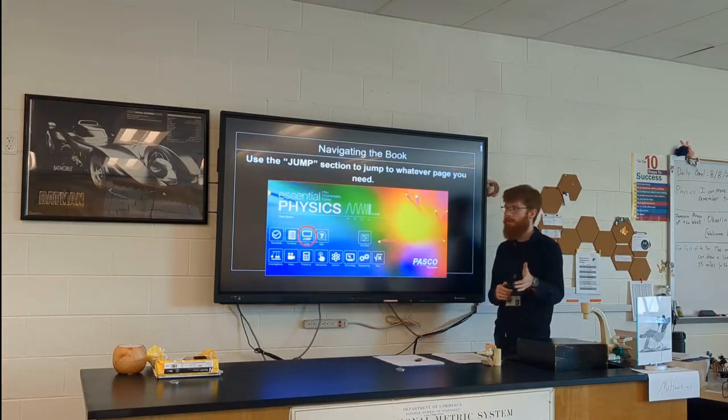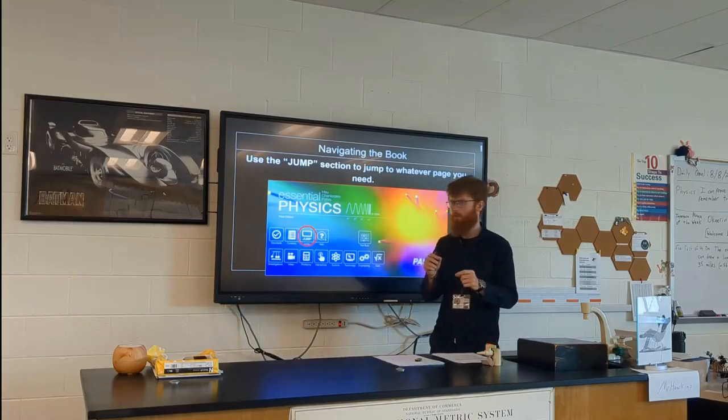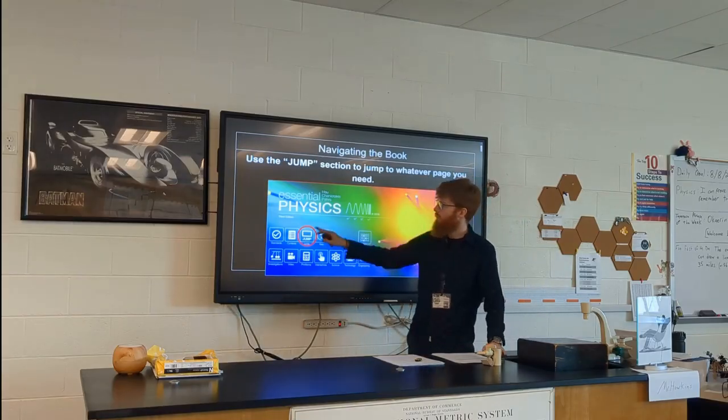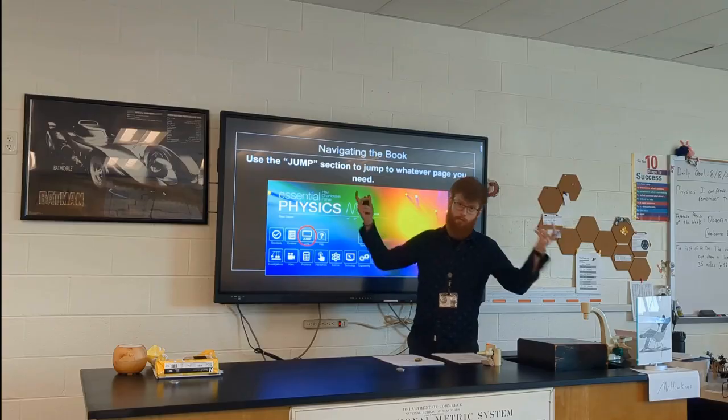Now, when it comes to navigating the book, it's pretty convenient, although their wording choice is a bit strange. Make use of the jump function. You can just type in whatever page number you want to go to, click jump, and then it'll jump you to that page.